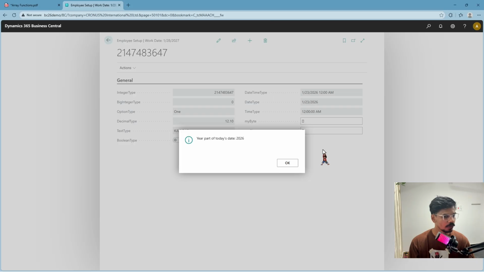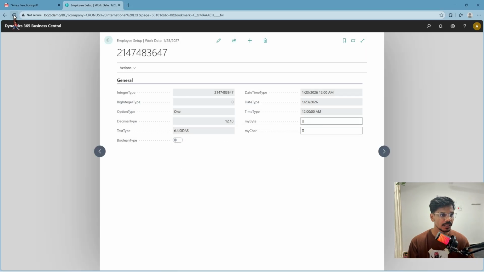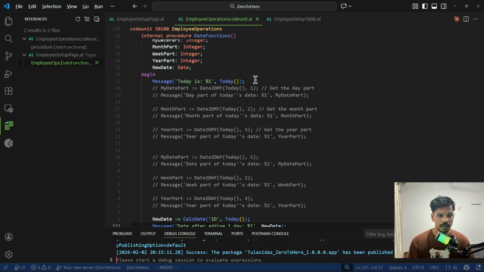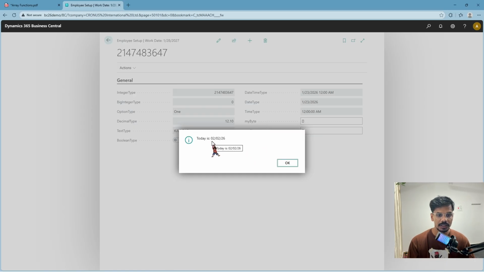So let me go to Business Central again, refresh once, and click on date functions. First, it is again going to print today's day, which is 02/02/26. And here you can see the date after adding 1 day is 02/03/2026. This is the date part, and we have added 1 day to today, so it turns out to be tomorrow.